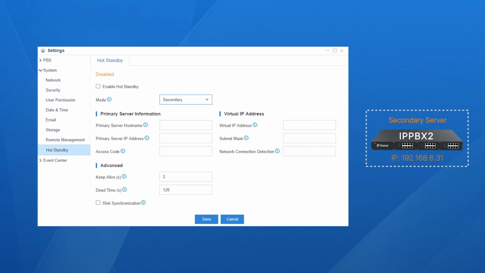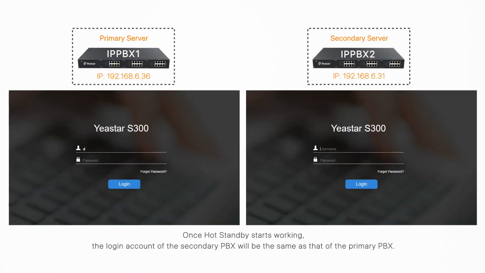Now, let's turn to the secondary PBX. Same as what we did, enable hot standby, enter the information of the primary server and the same access code. Enter the same virtual IP address. Save all the configurations and reboot the PBX to make settings take effect. Once hot standby starts working, the login account of the secondary PBX will be the same as that of the primary PBX.